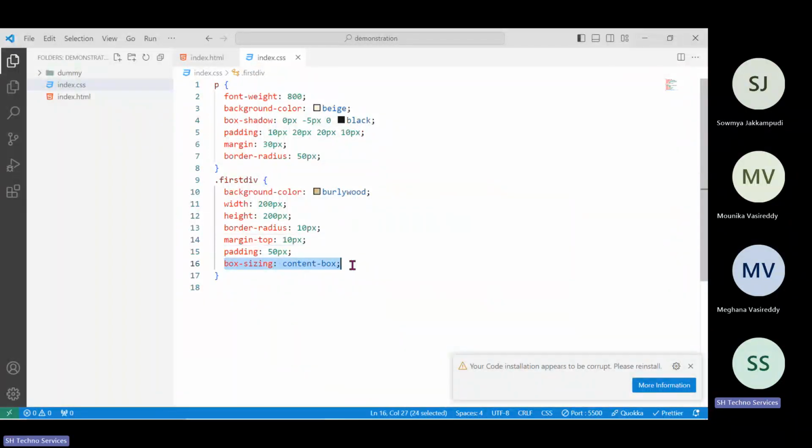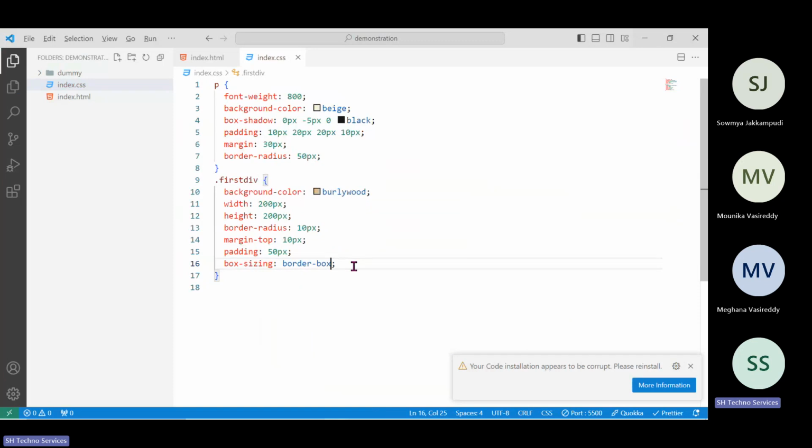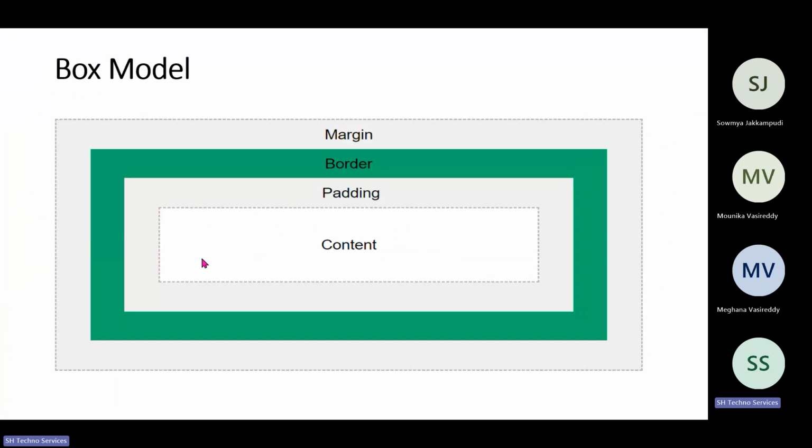It is the default behavior. Even if you write it or not, it gets applied. But if you change this to border box, then whatever height and width you specified, in that only the padding and margin get added. I think I have clearly explained this box model concept. It is very, very important. That's why I have taken a long time to explain this.